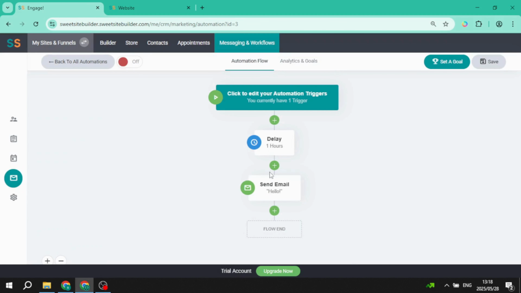An email automation flow can be customized to suit the requirements of the email marketing for your specific website or e-commerce store.